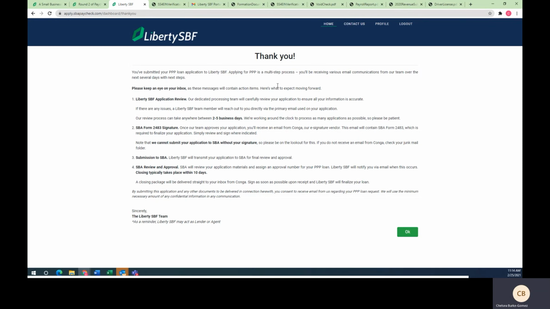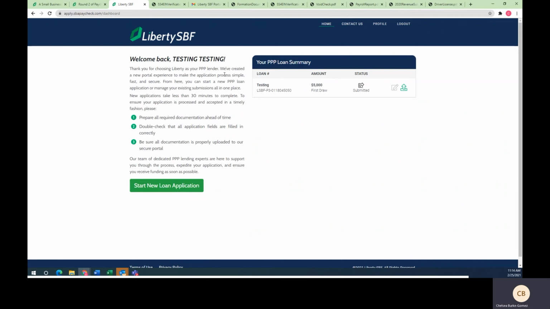Please read through all of this. It'll give you more information on our process and emails that you will be receiving about where your application is at within the process. So please do take a look at that. And you can just hit OK. And you're all done. So then this will be your portal. You have your login information. You're able to come in here to check on your status of your loan.